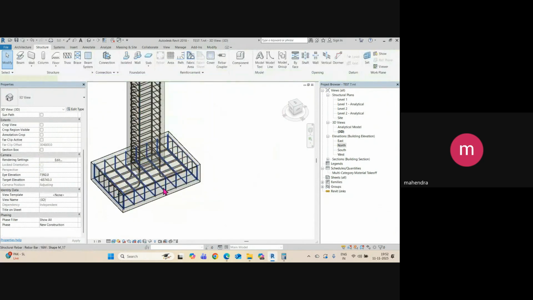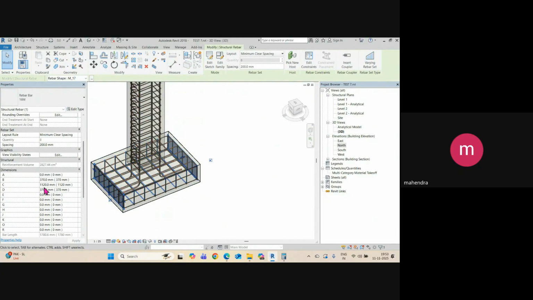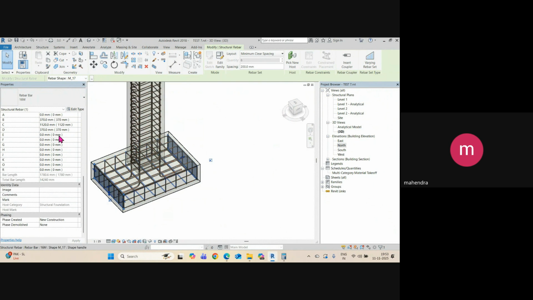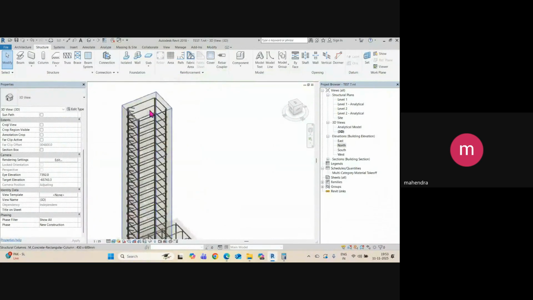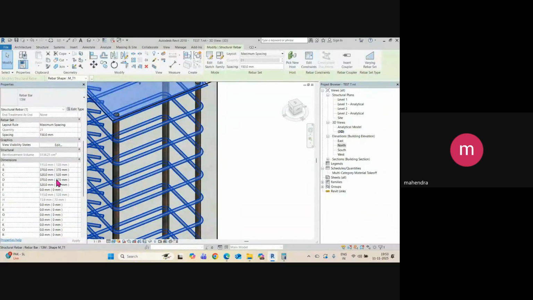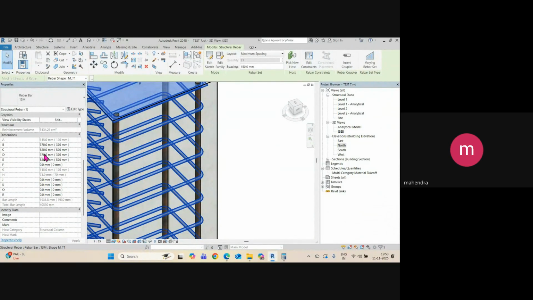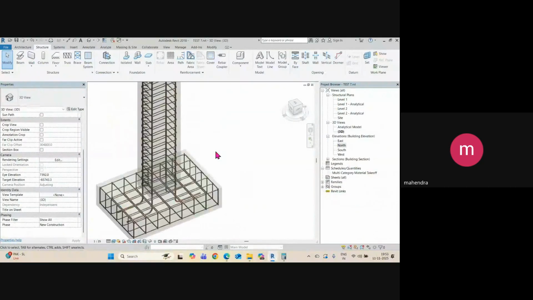Okay, similarly, if I select this U bar, you can see the B dimension and D dimension should be the same, and B dimension is 1120. Okay, so you can find out all the dimensions. The remaining dimensions are not applicable here, so that's the reason they are showing 0. Suppose I select this link, you can see B dimension, C dimension, D dimension, all dimensions shown here. Then G means your hook dimension. Okay, so all those things you can add here.